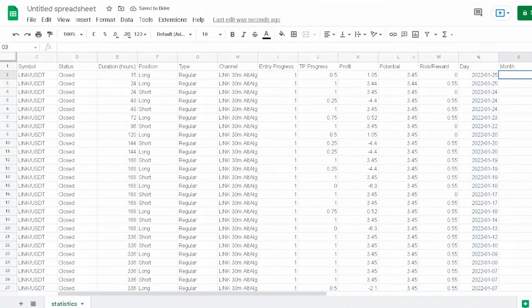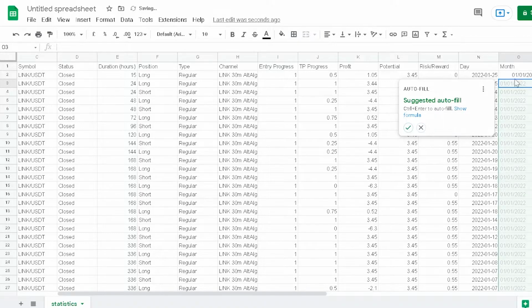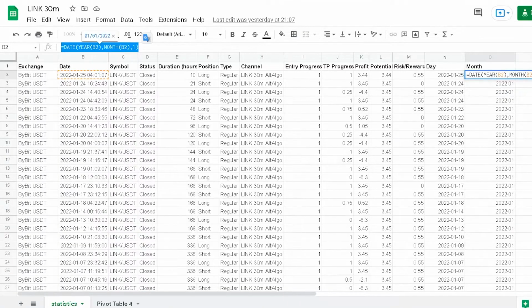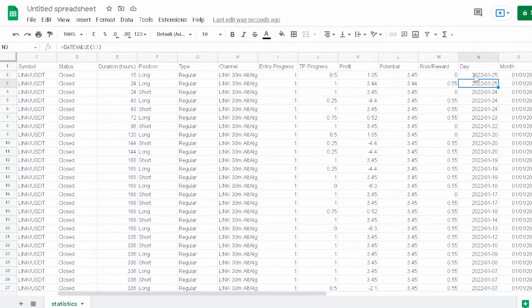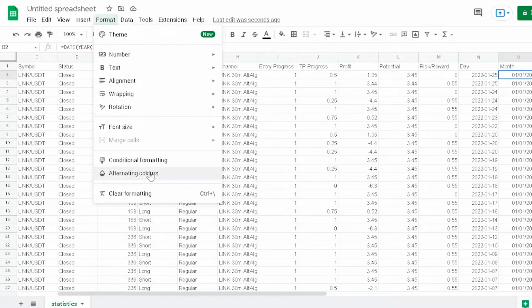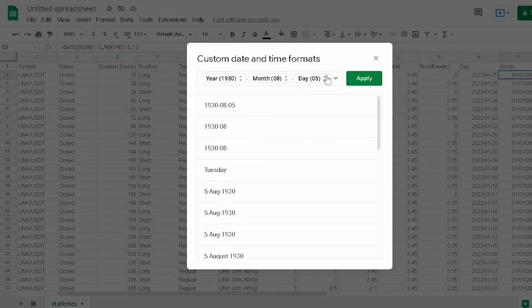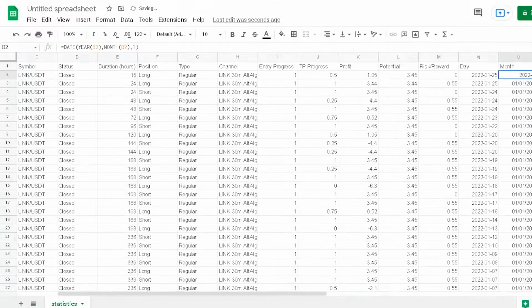Then we do that for the month. The formula for the month can be found like this. So date, and then we extract the year and the month without the day. So we autofill this, okay. So we have the day in the full date format here, which is year, month, and day. And we have the month also like that, but we want to format this for removing the day, right? So it's a number, a custom date and time. We want to remove this day. Remove, apply. So we just keep the month.